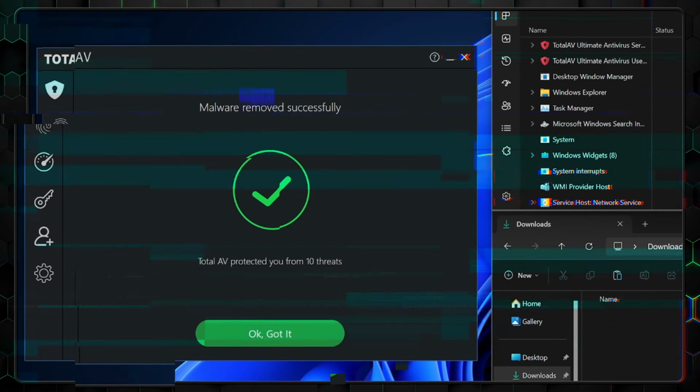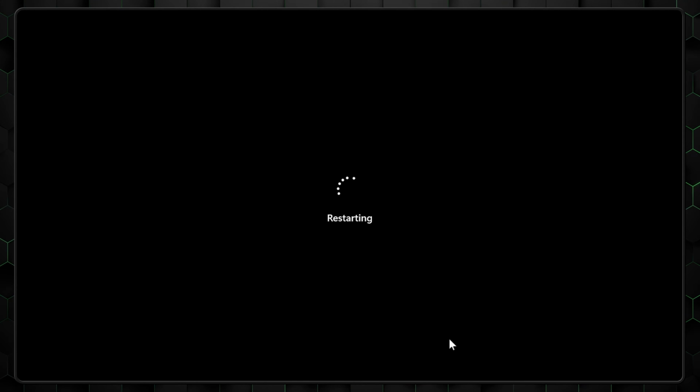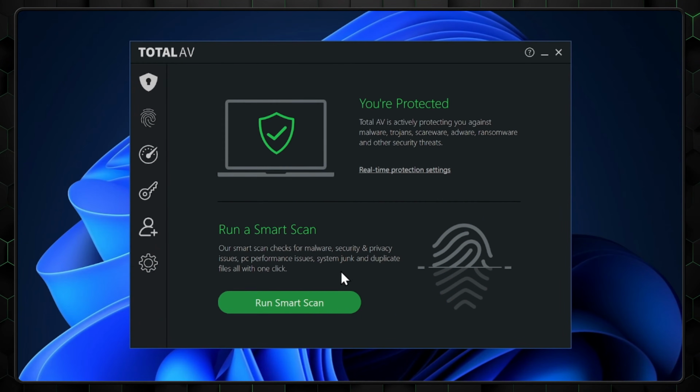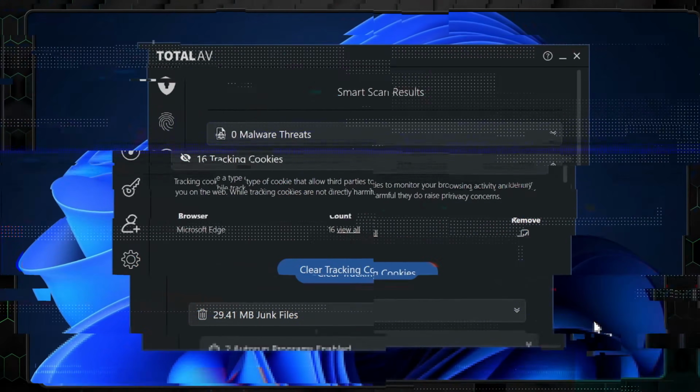After you've deleted the files, go ahead and restart your computer. I also advise running TotalAV Smart Scan. It checks for all sorts of stuff like malware, tracking cookies, and junk files, and you can even set it up to run automatically.